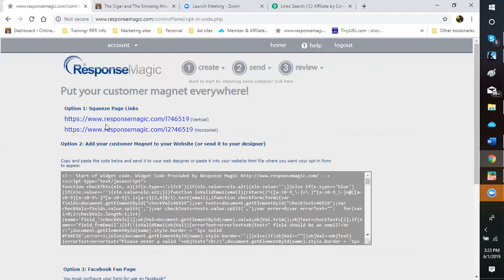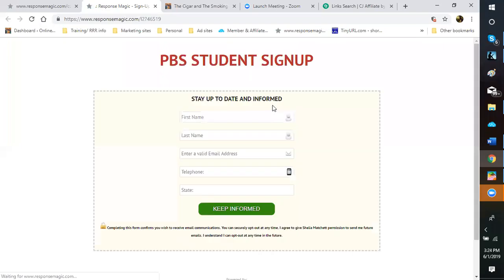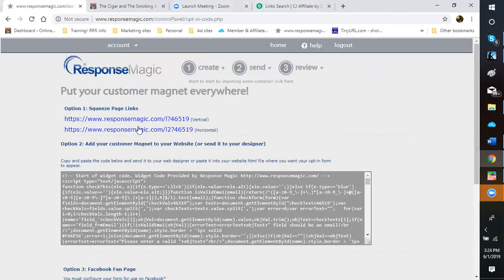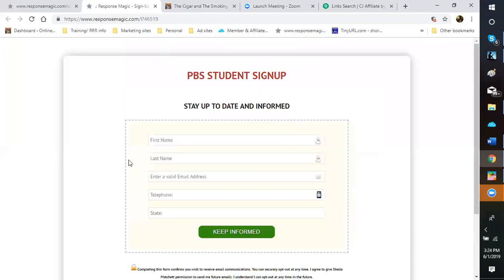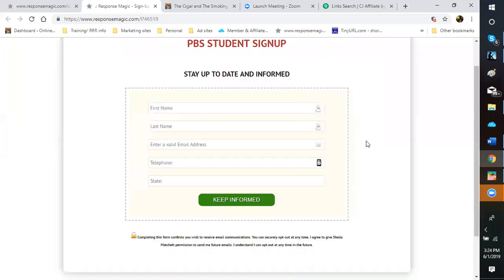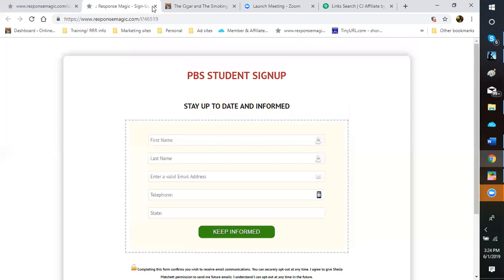Okay. And the difference between the two is one's vertical, one's horizontal, right? That's the only difference: one's vertical, one's horizontal, and how it appears. So if you click on it, it just depends. This is how it would show up. PBS students sign up, and they would just fill out their information. And then the other one looks like that. They all look the same to me, but yeah. I mean, it looked the same. The other one just looked bigger.